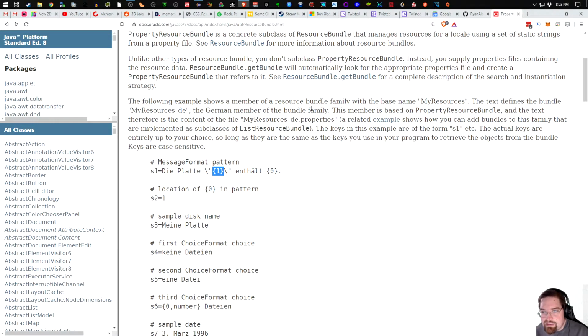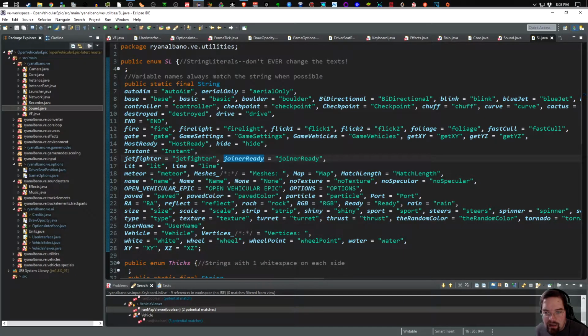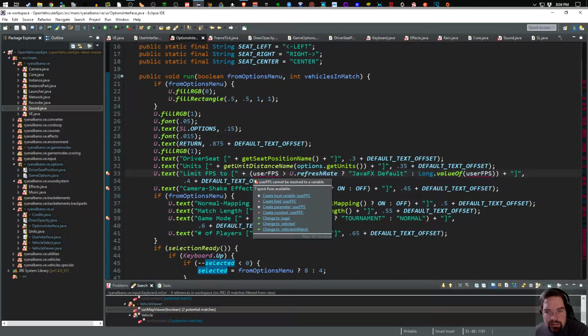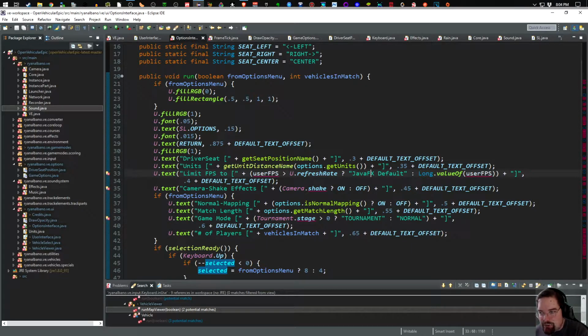So when you see things like in the UI over here, where was that at? Options interface. When you see things like this, where we're taking a string and then plussing and appending another string to it, basically this whole string could just be in that properties file with a double bracket 0, and then the 0 would get replaced with that value. That way it keeps everything nice and clean, and we don't have to go super crazy like this. It makes the code look a lot nicer, a lot more straightforward, things of that nature.